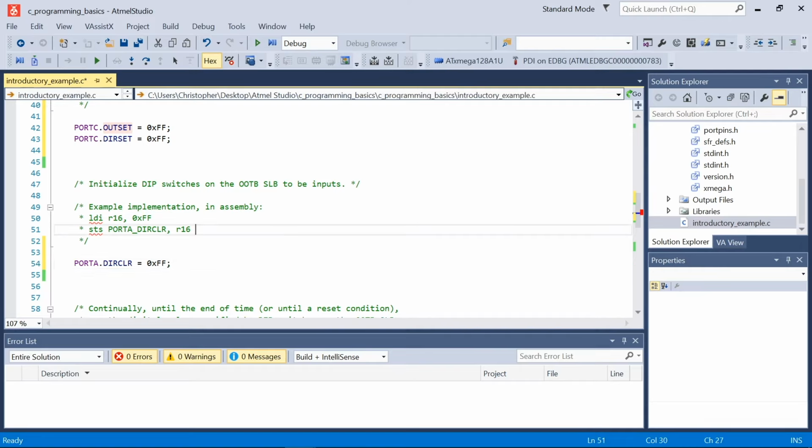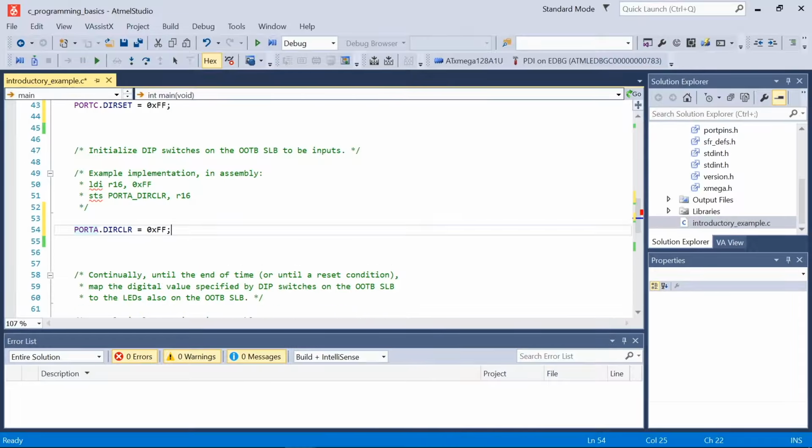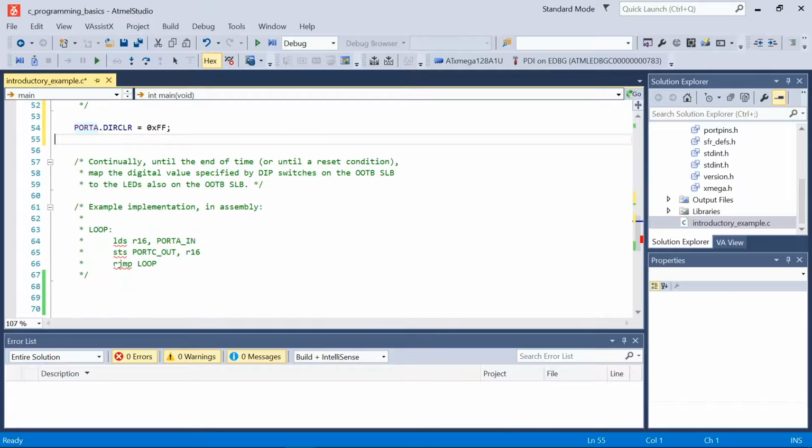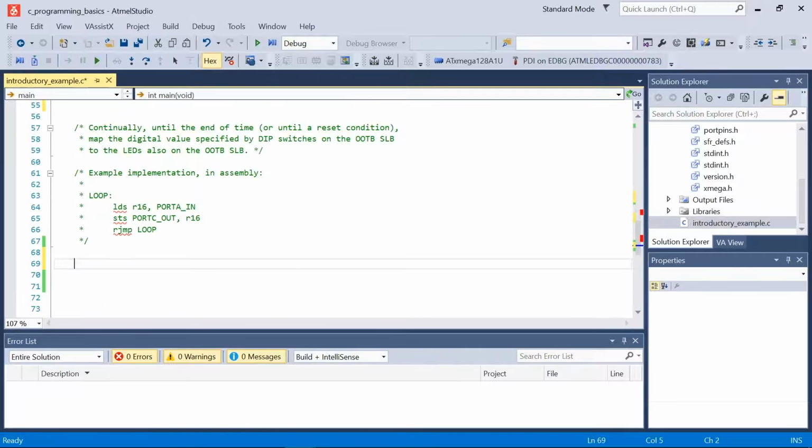And now we can maybe see that this is not exactly too many fewer lines of code yet, but we'll see later on that in general, C is going to allow us to condense a lot of our program implementations into a lot fewer lines of code than if they were implemented in assembly language. So now getting to the actual rest of this program, where we said that all we want to basically do is forever continually read from the port A in register and then write that value that we read into the port C out register.